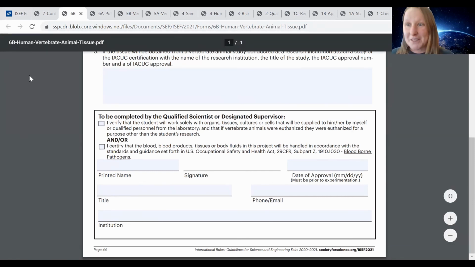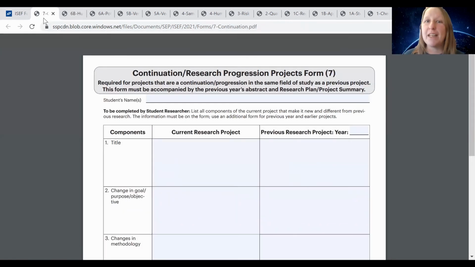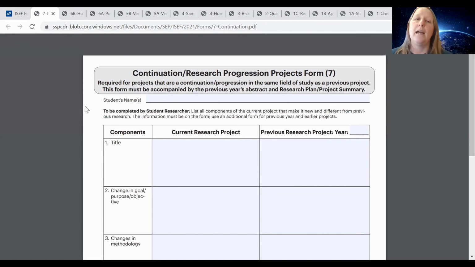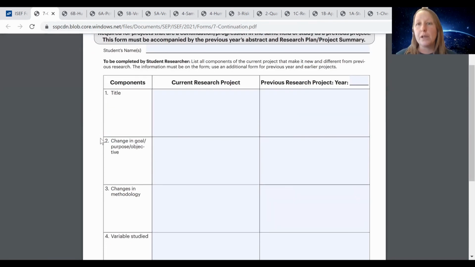All right, we're down to our last one. So Form 7 is a continuation of research. So if you're continuing or expanding upon your project from a previous year, then you're going to firstly include the previous year's abstract and research plan. And then you're going to basically fill out these 2 columns to say, when was your previous research, and to contrast the two projects.